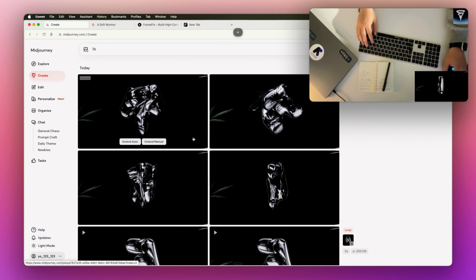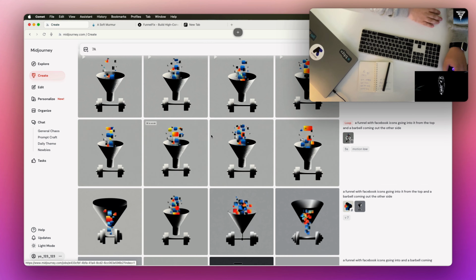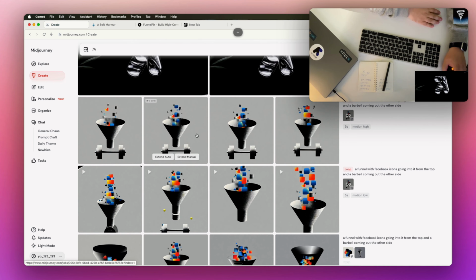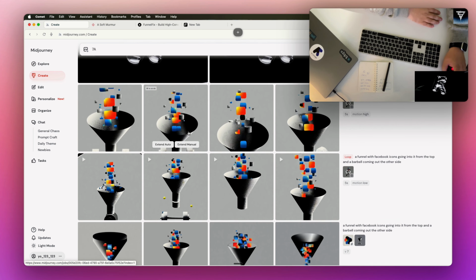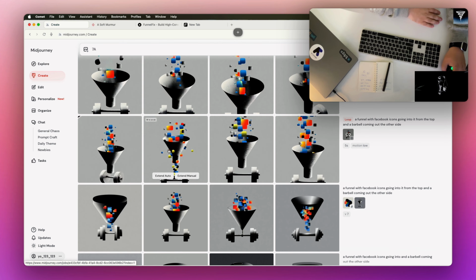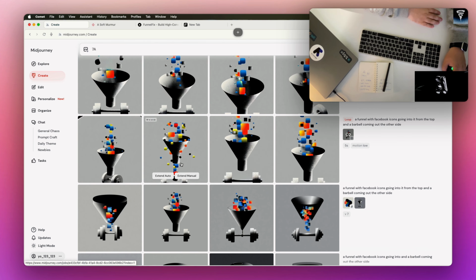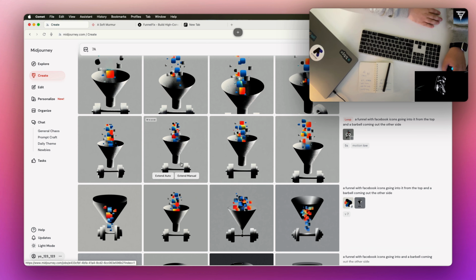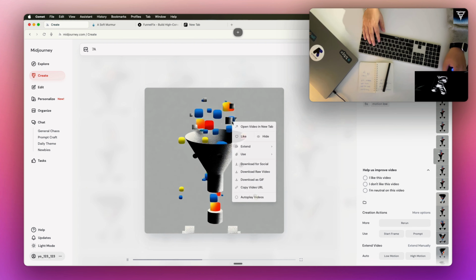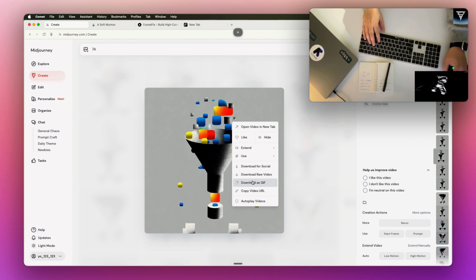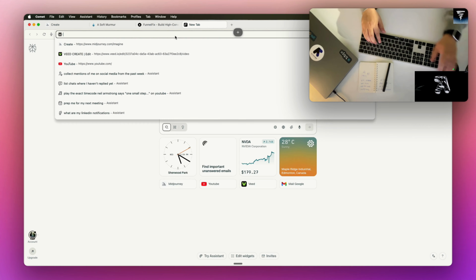Let's see, so I was working on some Agency 7 stuff. This is our funnel animation. Which one do I like? This one, I think. It needs to be reversed, almost. Maybe not. This one's good. Put it on the home page. Download as a GIF, funnel fix.